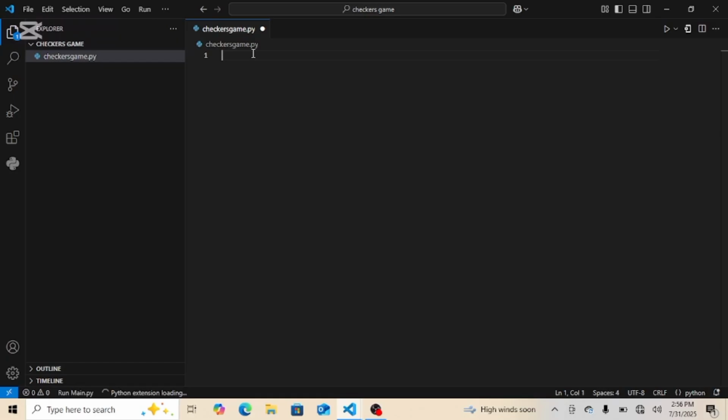So I will just quickly import the libraries that will be needed for the game. And the first library I'm going to import is Pygame. So I'm going to just say import Pygame. Then next, I'm going to also import something else. And the next thing I'm going to import is, let me go down the next line here.